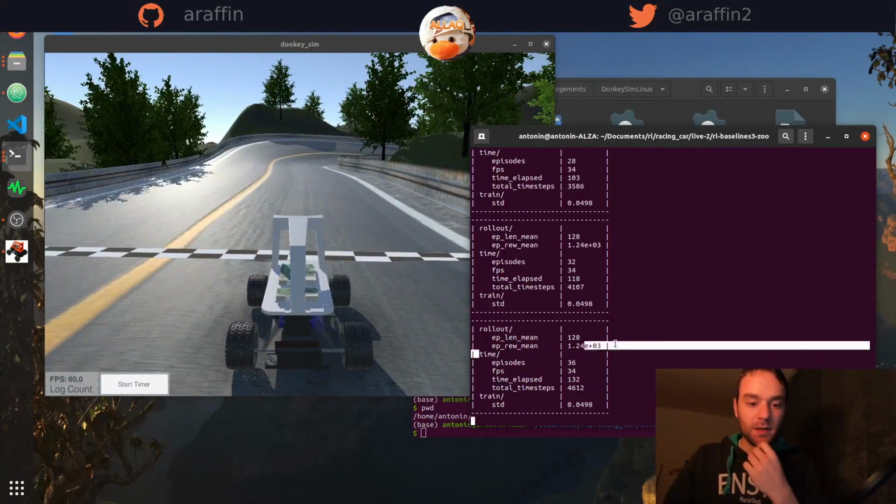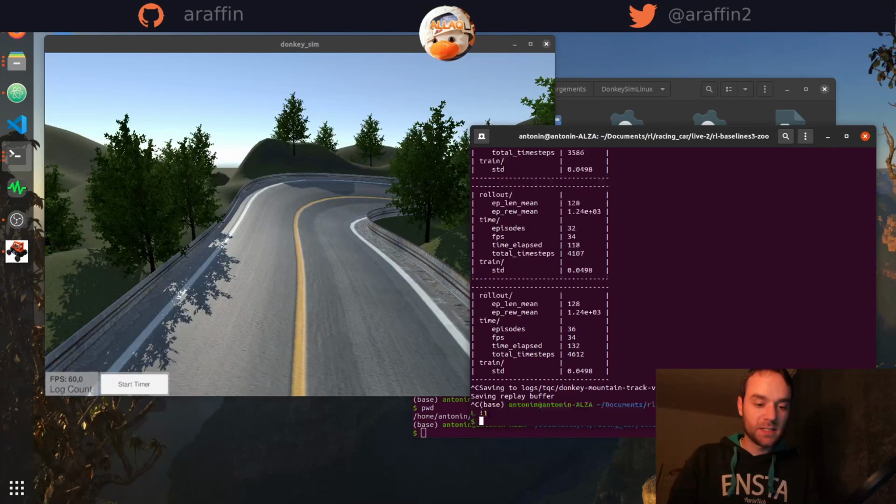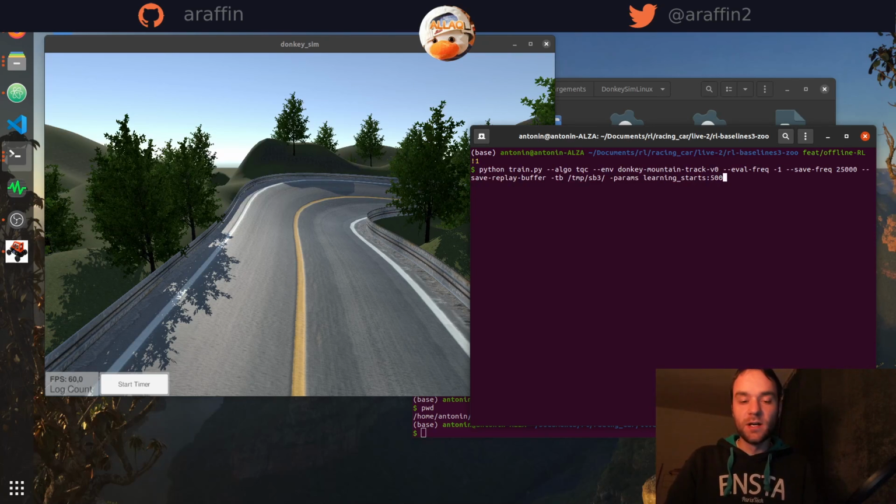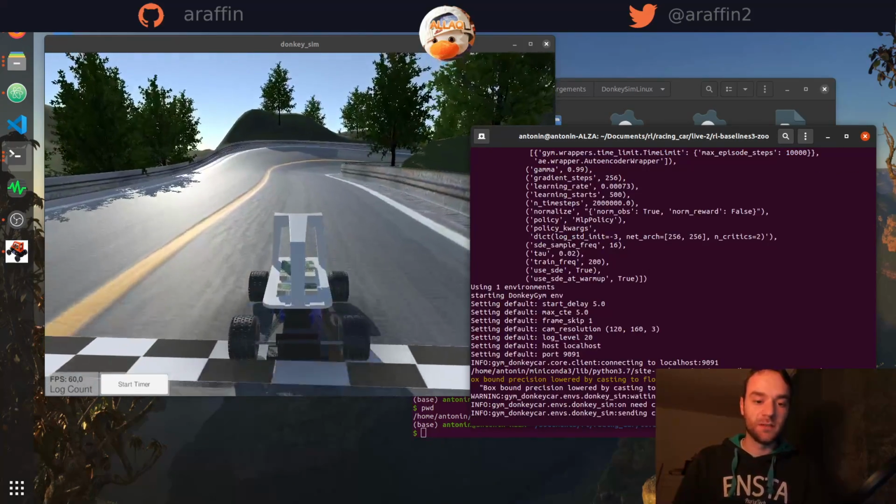Maybe let me just restart everything, but I've also logged that to TensorBoard in /tmp/sb3, and we're going to start from much earlier, let's say 500 steps. Directly with the command line you can change hyperparameters, and those hyperparameters will be saved. Here I'm logging to TensorBoard because I think this will be more visual to see the progress of the agent over time.